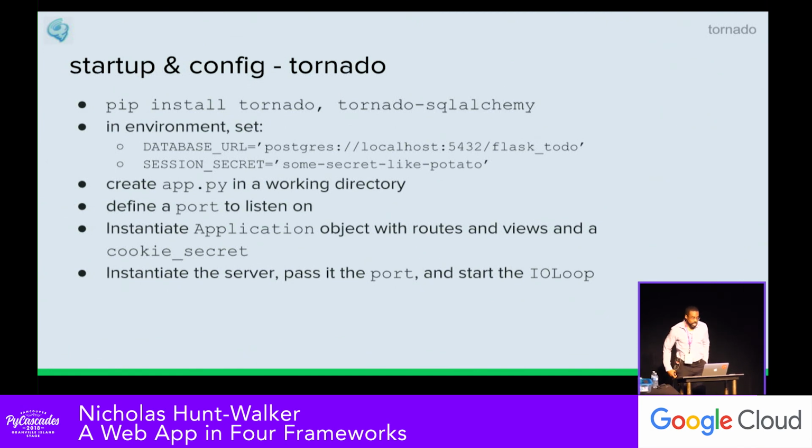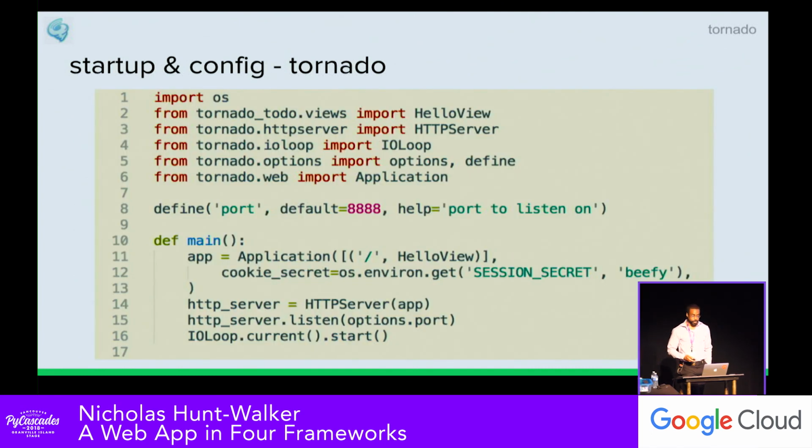You have to set up a session secret to sign anything like any cookies you want to send back to the front end. You create an app.py file. You define a port you want to listen on for your server. You instantiate your application object with routes and views, and a cookie secret, again, for signing your cookies. And then if you want to instantiate and run your server, you pass it your port, and you start your I/O loop, and that starts your server, and it runs until you stop it.